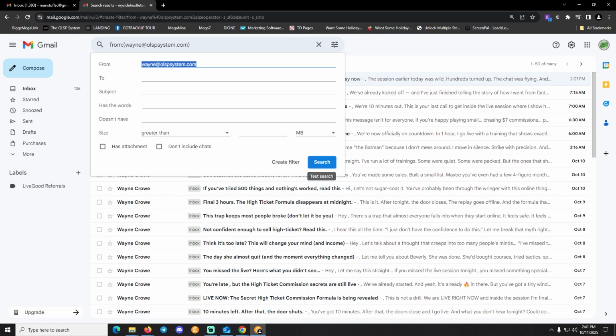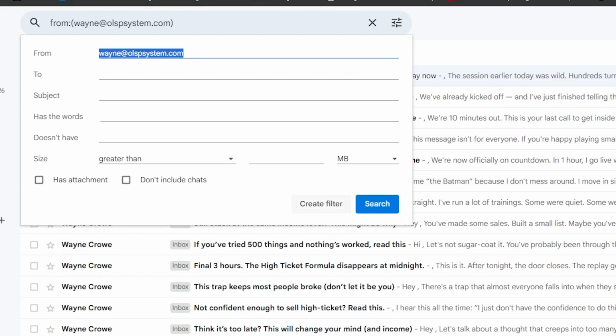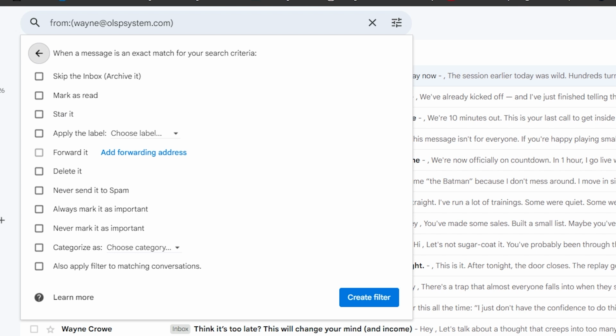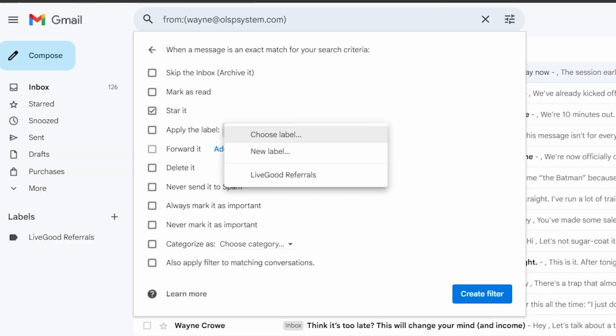So you see next to the search bar, there's Create Filter. So click on Create Filter, and it gives you a whole bunch of options. So you can skip the inbox to archive it. You don't want to do that. Star it. I always star it if it's somebody that is important to me. I want to make sure it stands out. Apply the label. You can give it different labels to where they will pull up in different menus.